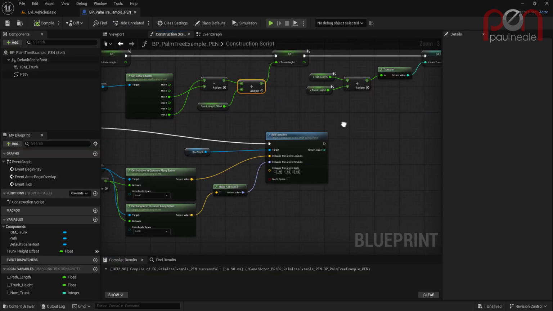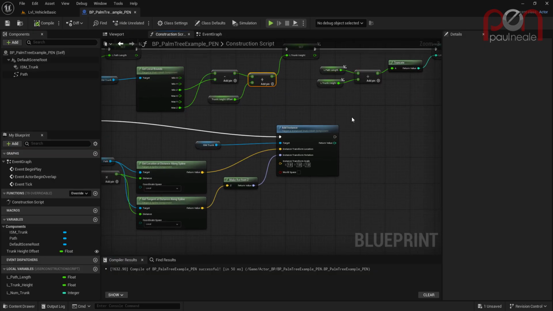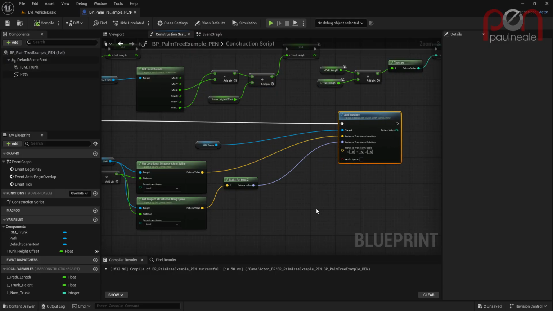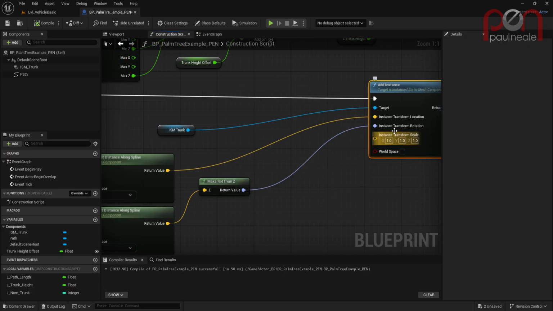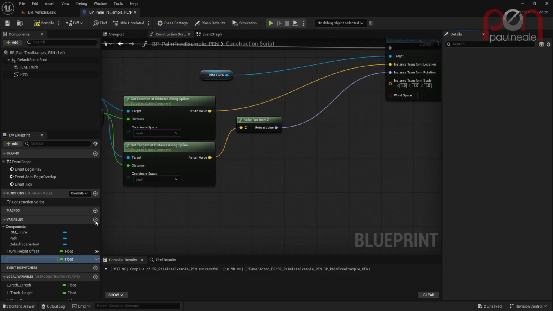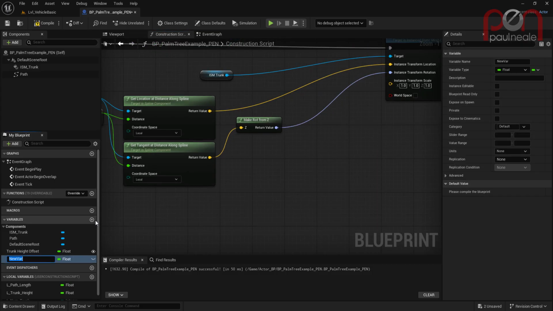Now we might want to also work with the scale of these to make them narrower, essentially. And so we could work on that. And so there's the input scale value of each one of them. Let's just make it in the X and Y instead of the Z, and just make them thinner as they go up. And so we're going to call this the trunk scale, and I'm going to make it visible.